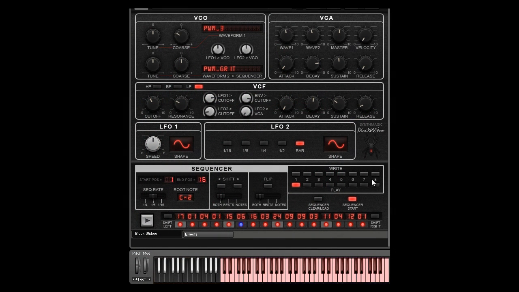Once the sequencer is running, it will follow your keyboard playing and transpose the sequence to the key you are playing, or you can simply send MIDI notes via your DAW to allow the sequencer to follow key changes in your master track.